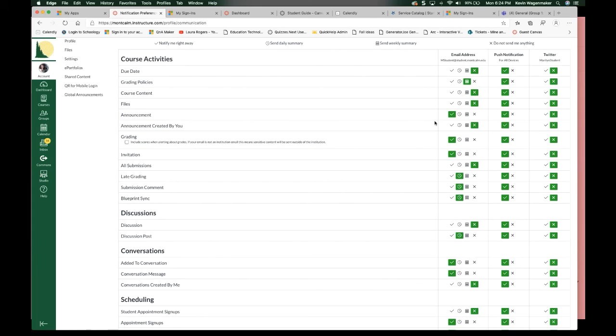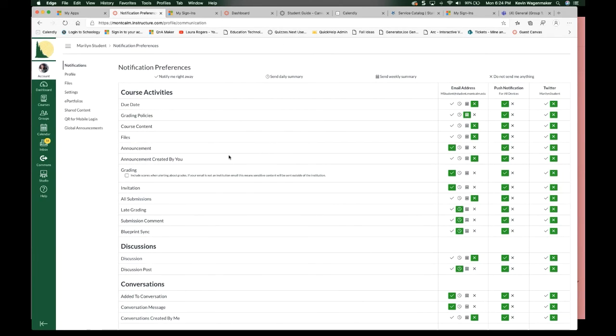Okay. Now, lucky for you, Canvas does a pretty good job of setting up your default notifications based on how most users set them. So you probably won't have to do too much, but it's something to keep an eye on. If you need to be notified or you want to change your notifications, this is how you do it.